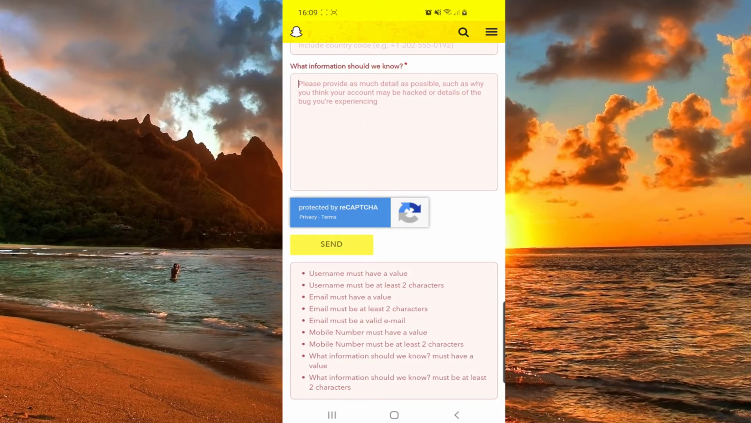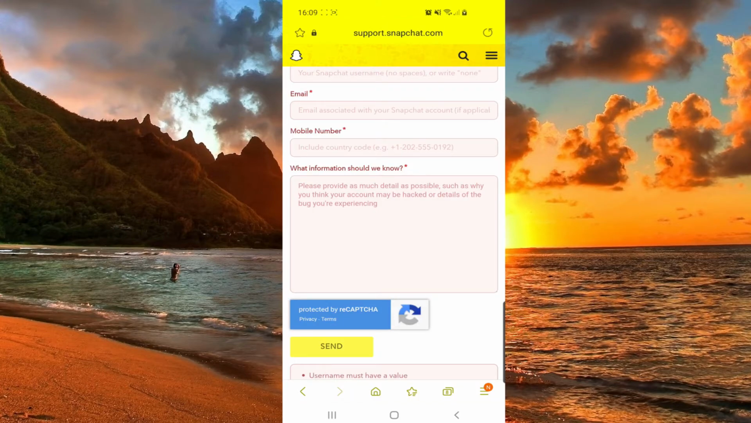So from here you have to click send and complete the captcha, and you'll receive an email or a message within 24 hours, 48 or 72. I don't know exactly. So that's it guys.